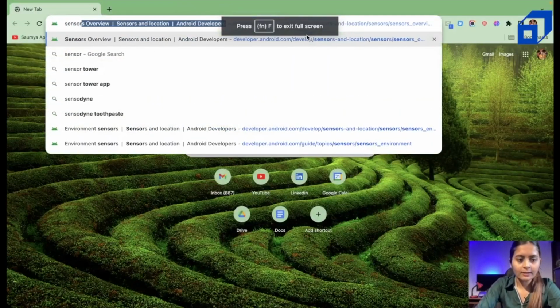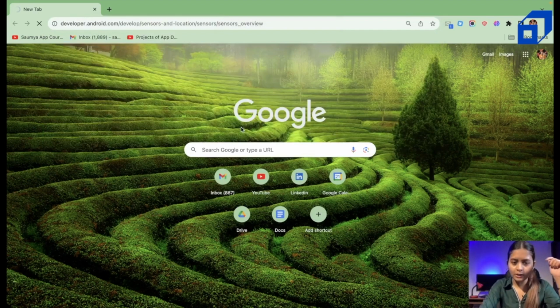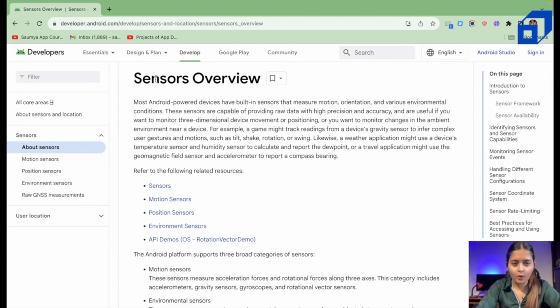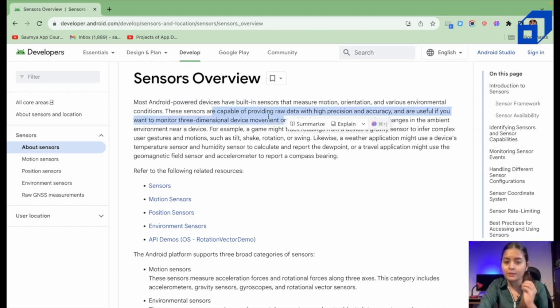So, sensor overview. Let's check the official documentation by the Android developers, by Google. Most Android-powered devices have built-in sensors which measure motion, orientation and various environmental conditions. These sensors are capable of providing raw data with very high precision and accuracy, and are very useful if you want to monitor three-dimensional device movement, positioning and so much more.